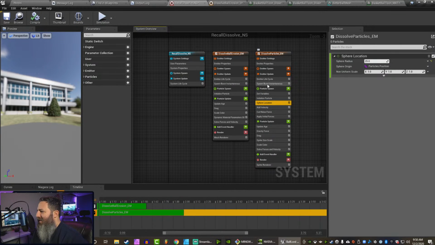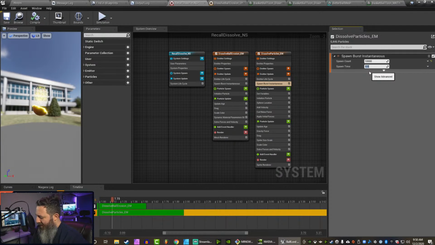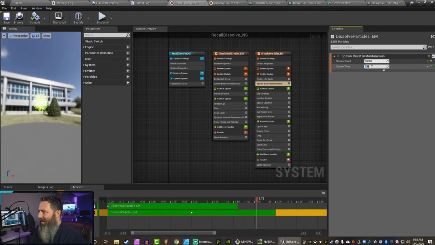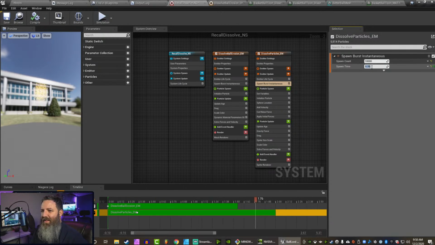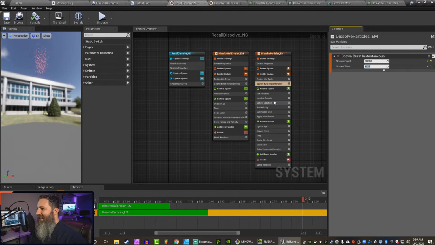Maybe I don't want it to spawn burst instantly at 0. Maybe it should be at like 0.25, at 1. No, 0.35. That'll give it some time to start melting before all the particles appear. Yeah, I like that better.